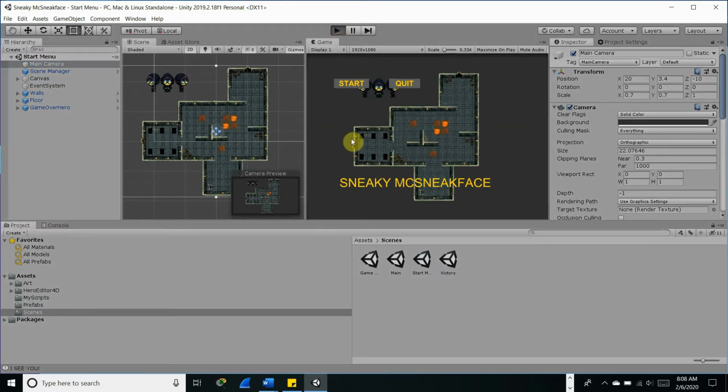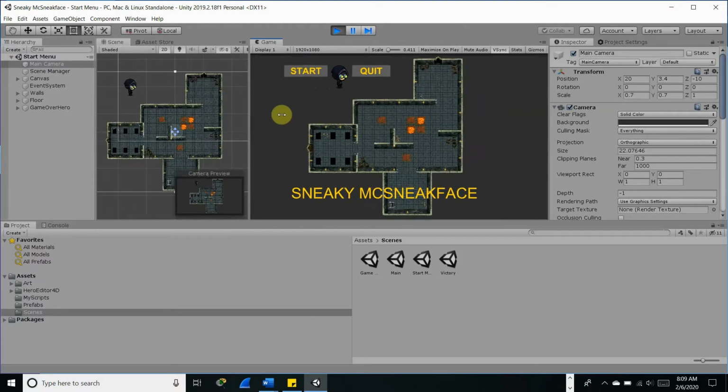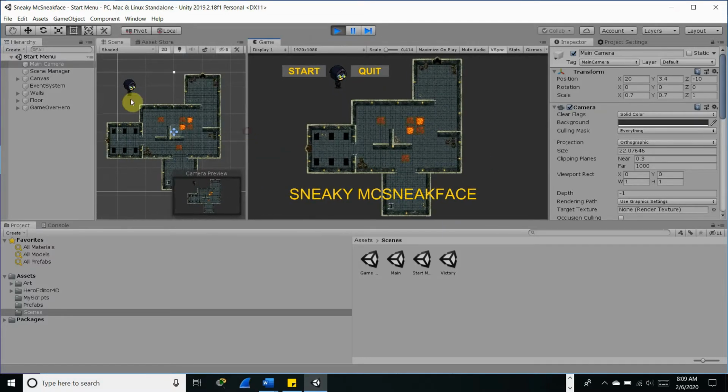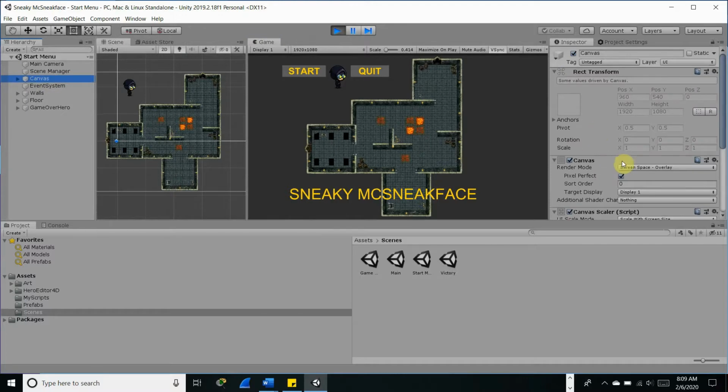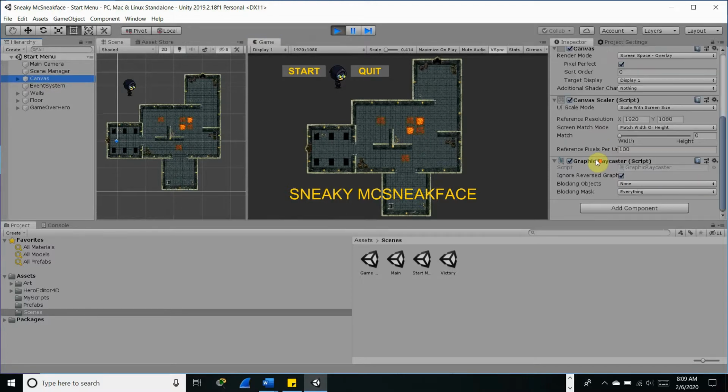Go ahead and hit play. You see I got my little sprite guy. It's part of my canvas. I have buttons, hover effects, got my text. You see that my scaling works. Click on the canvas, you see here I have screen space overlay set to match scale with screen size.